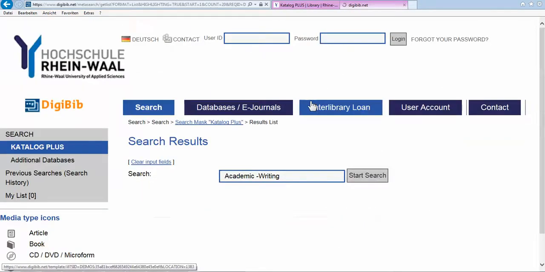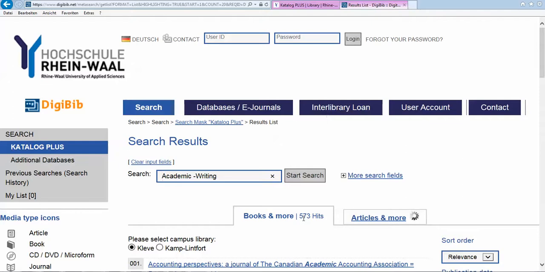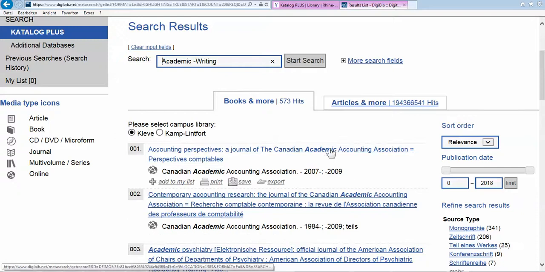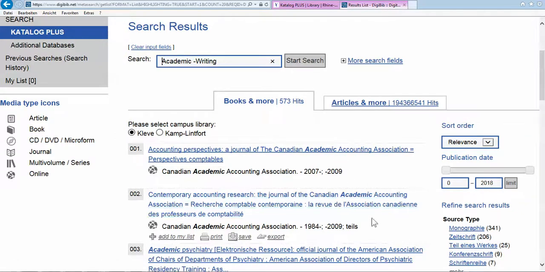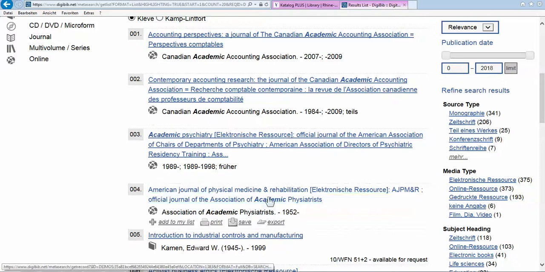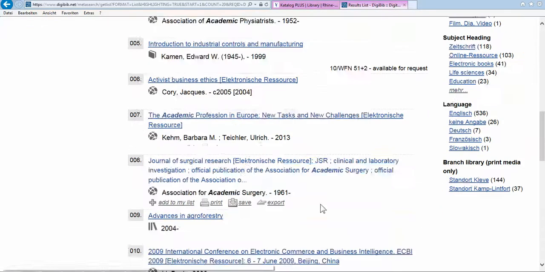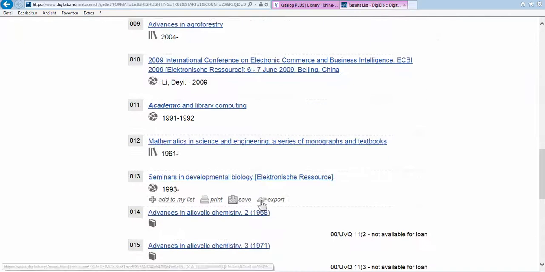A little less, because just now with the OR it had about 800 hits. And you can see right away my sources are only academic. The word writing is not highlighted because it should not be in any of these titles.